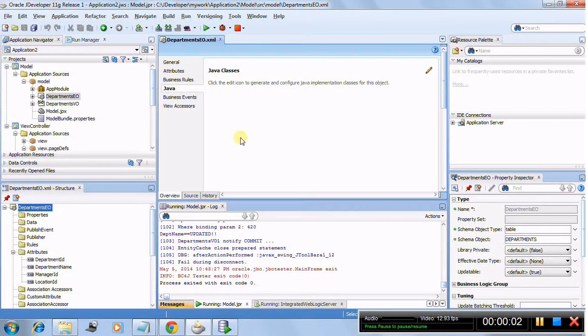Hey, hi, this is Sandeep, and in this tutorial I'm going to explain some useful methods which will come in use when users try to set default values during the creation of an entity, removal of an entity, or insertion of an entity.